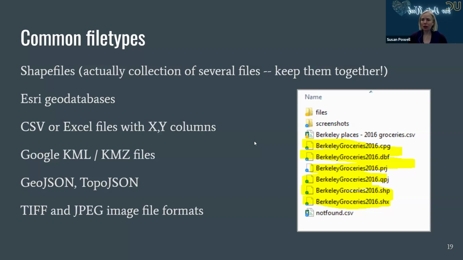There's also geodatabases, both Esri and file geodatabases, which contain lots of different kinds of data. You can find geospatial data in CSV or Excel files with X, Y, or latitude and longitude embedded within the tabular data itself. And then there's a variety of other kinds of more human readable files like Google KML, KMZ files, and GeoJSON. And TIFF and JPEG are the most common image file formats for rasters, but there are other ones out there as well.